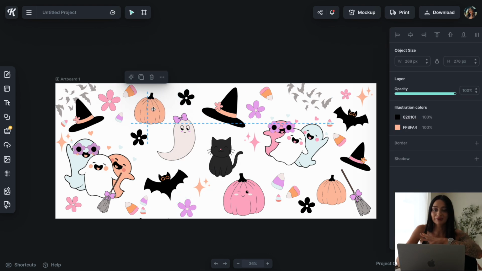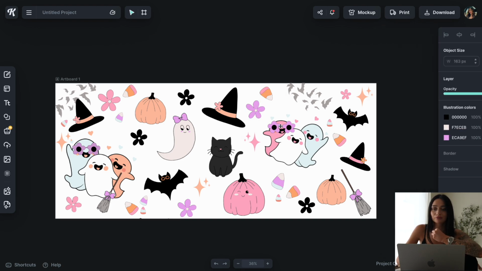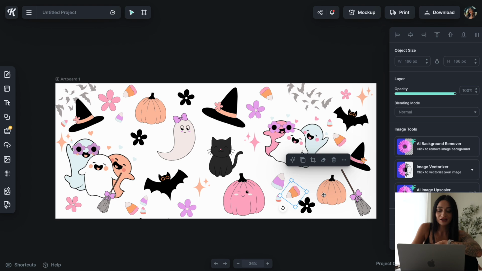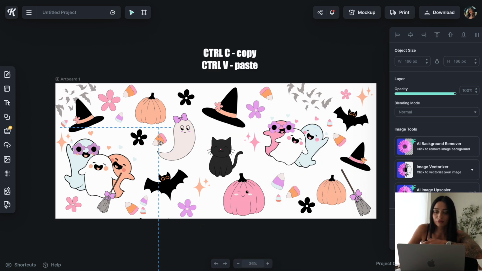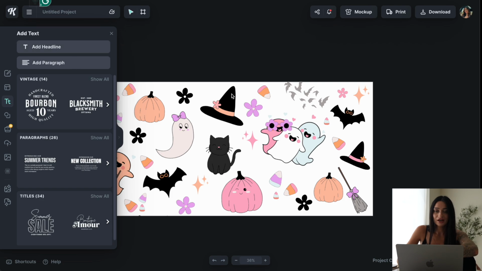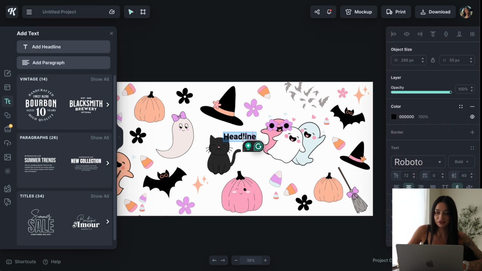So I kind of have my base here, but then what I like to do, and how I'm creating this, is I'm literally just taking the different elements in here, hitting Control C and then Control V to copy and paste them on my artboard, and then I'm just moving them around and changing them. I am gonna add in a little bit of text. I'm just gonna do a thing that says boo, pick a font.